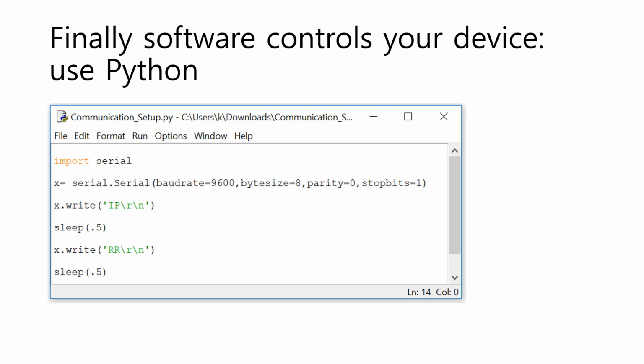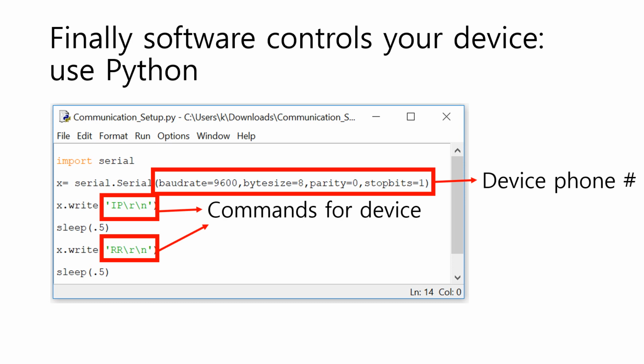If you can do programming, you can use Python programming on your PC to control your devices. This is an example Python program that controls an experiment device. If you run this program, the program will send the electrical signals to your device as commands. The Python code uses the device phone number and commands that you got from the device manual to control your device.